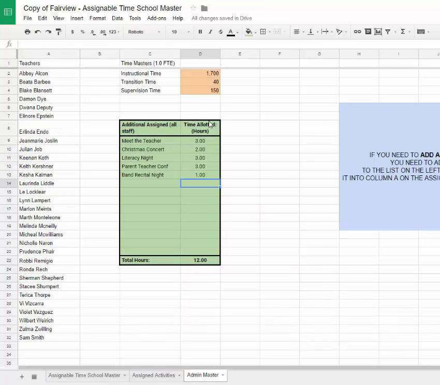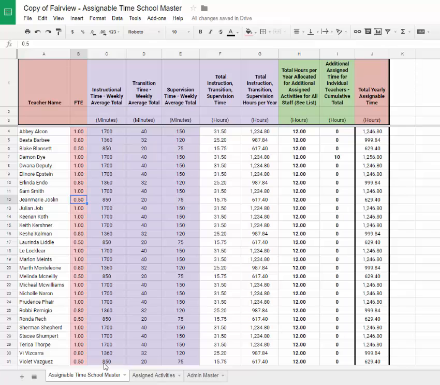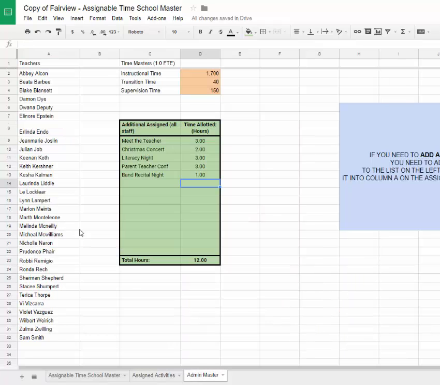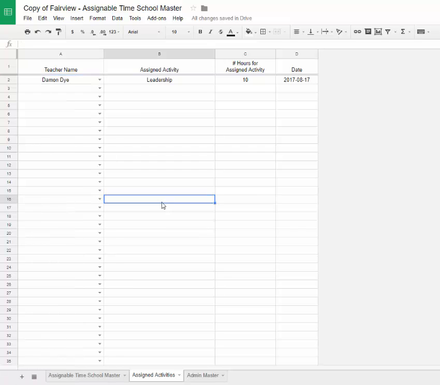So that's basically it. This green one is activities that would apply to all staff. The assigned activities are going to be on an individual basis, and you can always sort these by teacher after the fact if you want to. The only thing that you really need to remember is when you add or remove teachers, you need to add them to this list, and you also need to add them to this list, excuse me, because this is the list that populates this drop-down menu. So I think that's it.